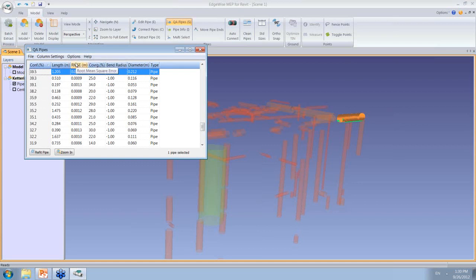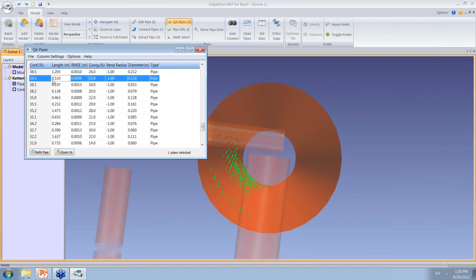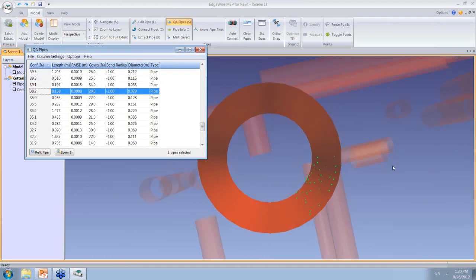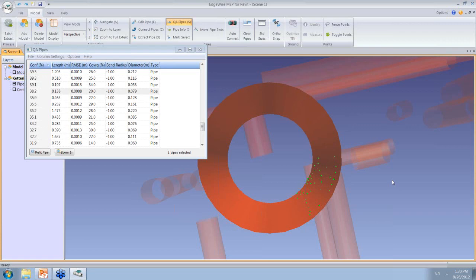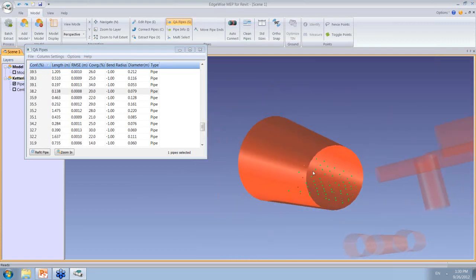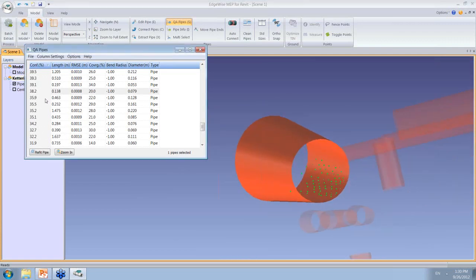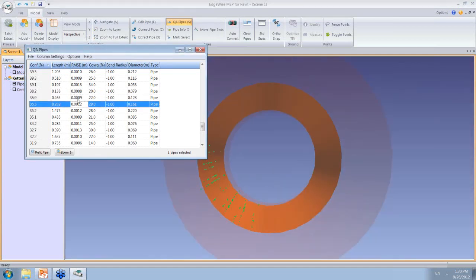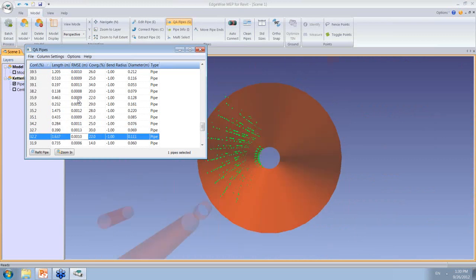Additionally, if I turn on the inspection mode, I can click on each of these lines in the spreadsheet and it will jump me to each of these pipes individually. If I rotate around, you can see the points that were used to fit that pipe, and it'll jump me to the next pipe, and you can just cycle through on your keyboard and within a couple minutes verify each of the pipes in your data set so you can make sure that you're working with accurate data.